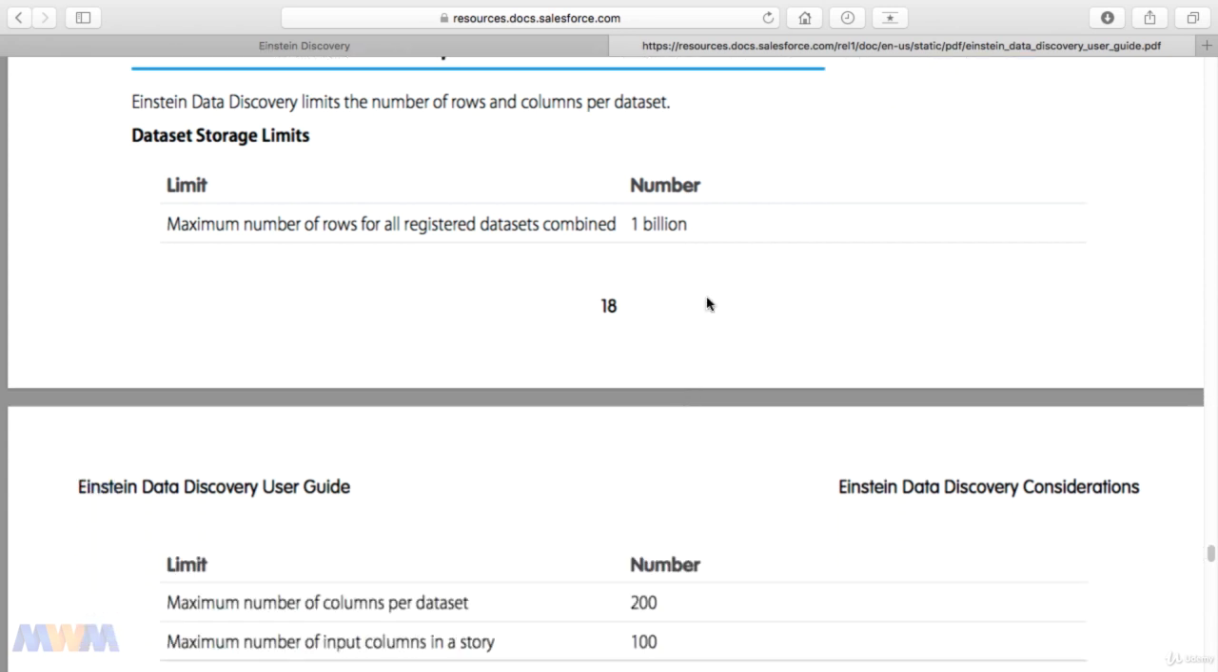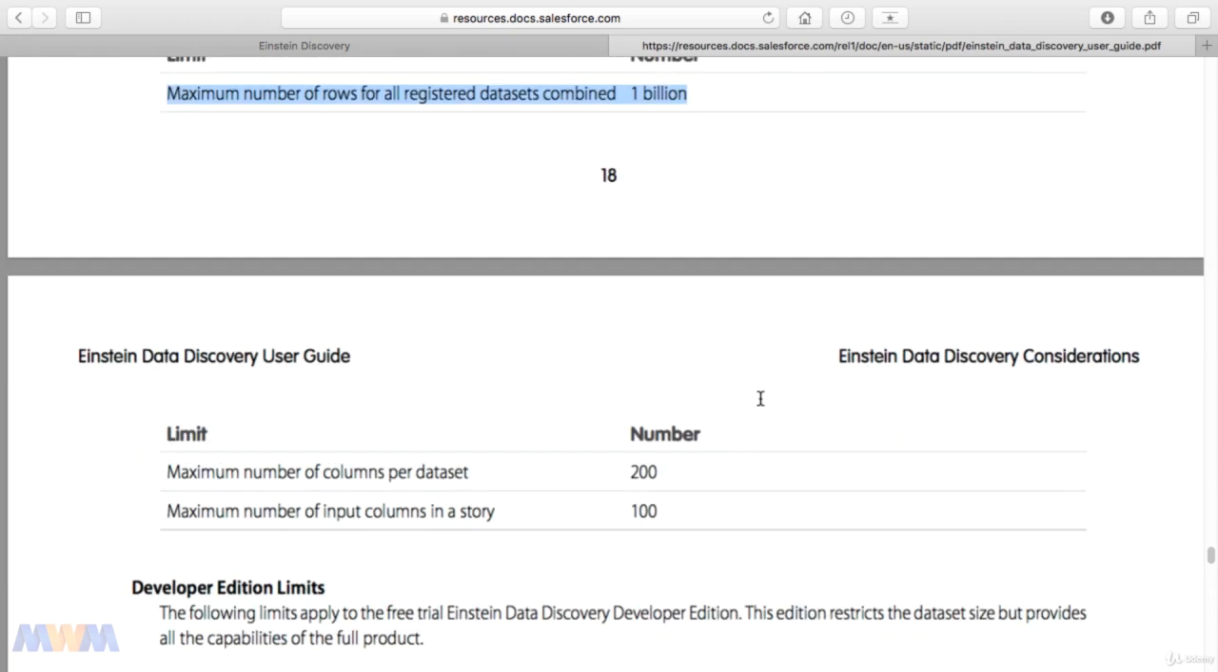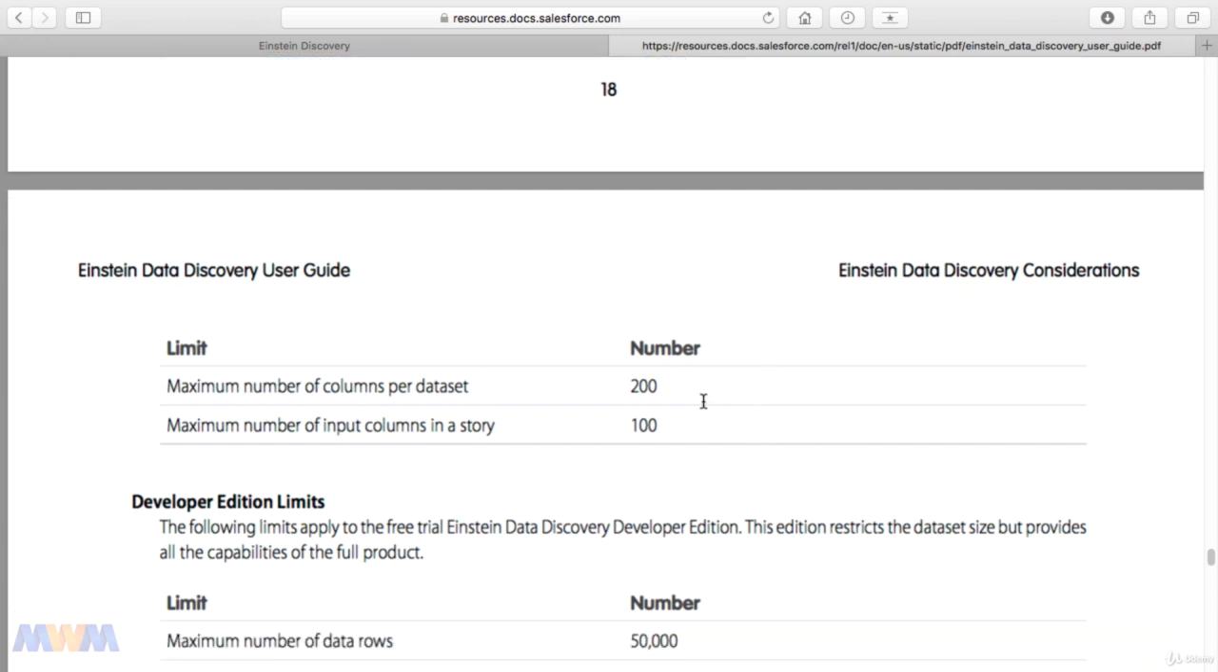Einstein Discovery instance. Now, they may have limited this more in the free account that they're giving you. I'm sure they're not giving you 1 billion rows of availability for free, or maybe they will, but then once you start blowing through a few 100 million rows, they might lock that down and want you to pay. I don't know at what point they will be alerted to your data analysis usage and how much they'll allow for free. And then as well, the maximum number of columns per data set in the paid version is 200. We ran across in the free version that was down to 12. And then the maximum number of input columns in a story is 100.